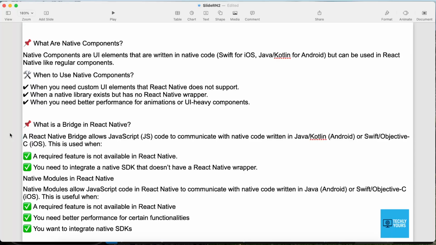Let's move on to our next question, that is, what are native elements. So basically native elements are UI elements that are written in native code. Like for iOS, that will be in Swift, and for Android we can write it in Java or Kotlin, but it can be used inside React Native like regular components. This is the very basic thing. In many of our apps we will have to use some native components. It will be the case for multiple apps, so this one is also a very frequently asked question.